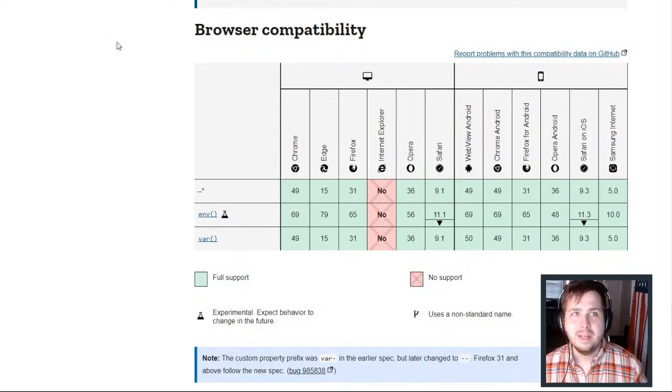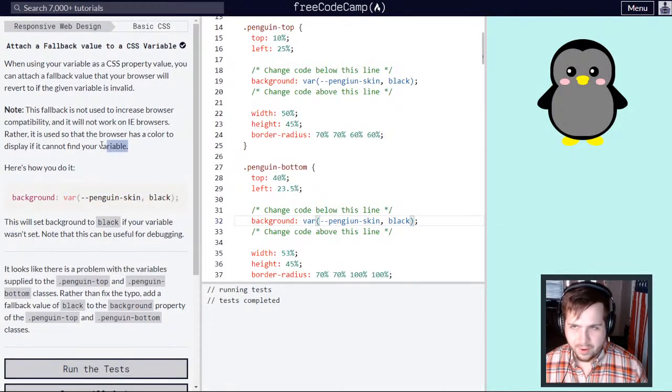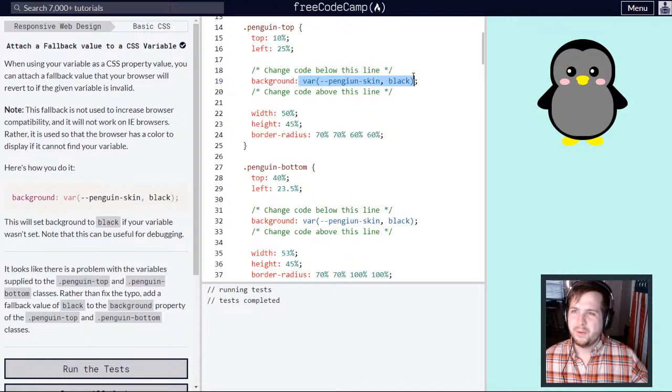And so the note here is saying that even if we provide a backup value, Internet Explorer is still not going to load the color. And the reason why it's not going to load the color is it just doesn't recognize this whole variable thing at all. It doesn't know what to do with it. So what do we do with Internet Explorer, right? If you have to support it, which you don't always have to, but if you have to, what do you do? We're going to find out on the next video, so stay tuned.